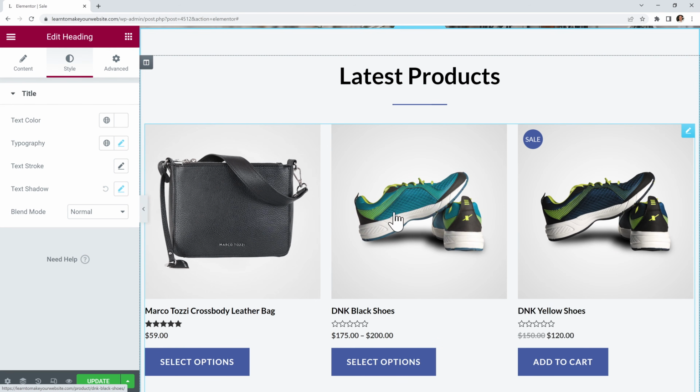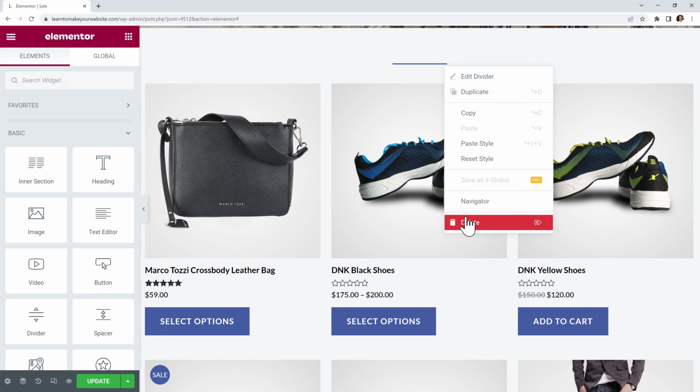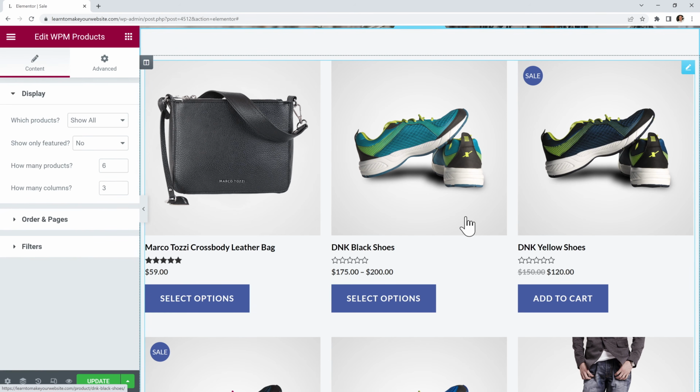For our second section, I will first right-click and delete this text, and I'll also delete this small separator. Then we can click our products to change them.